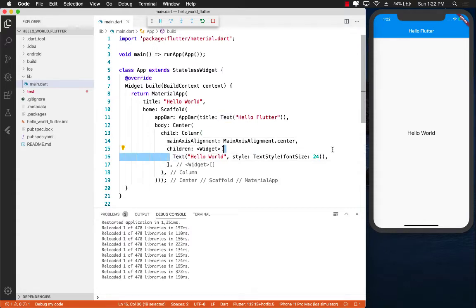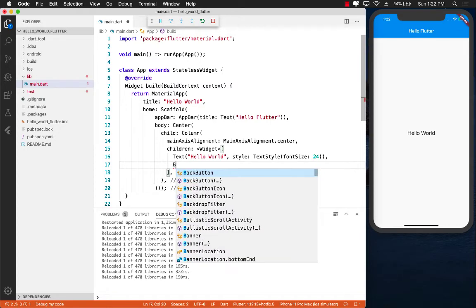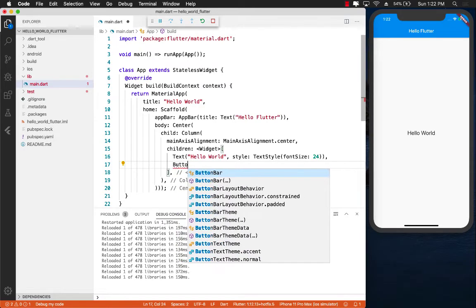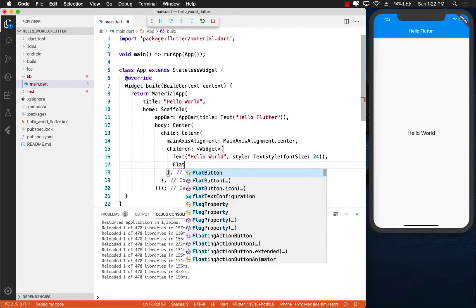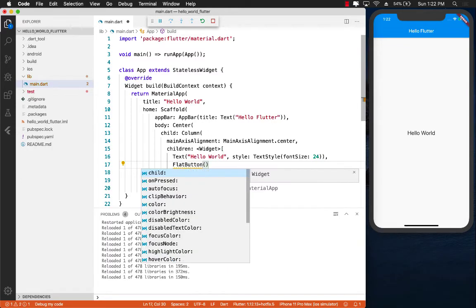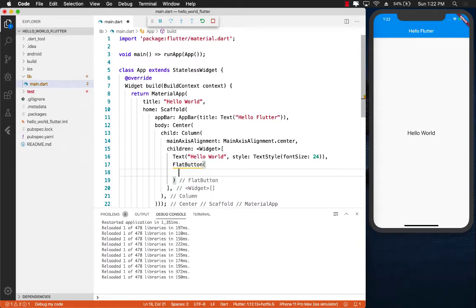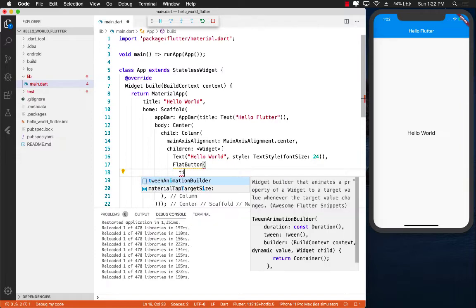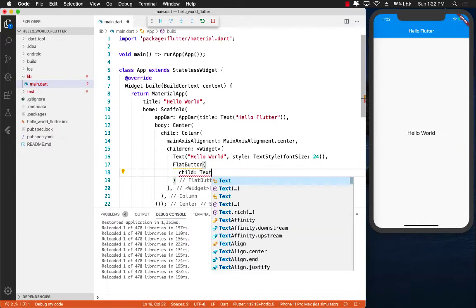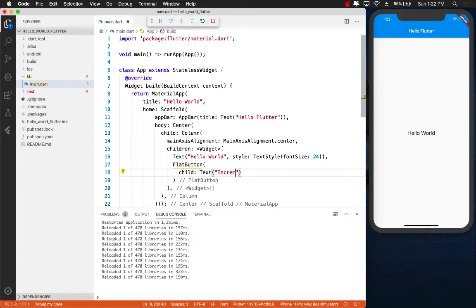Currently, we only have text, and make sure that this is inside the children. You can see the column has a children property, which is an array of widgets. So I can go ahead and add a button over here, but you will see that there is no such thing as button. You have different kinds of buttons. The one that we are looking for is the flat button. All right, here we go. And we will go ahead and set the child to be text, and we will say increment. If I save it, you can actually see the increment button being displayed.